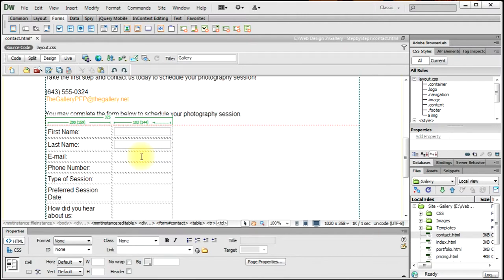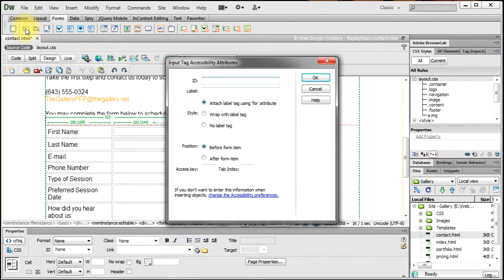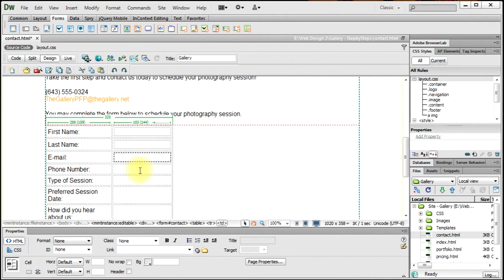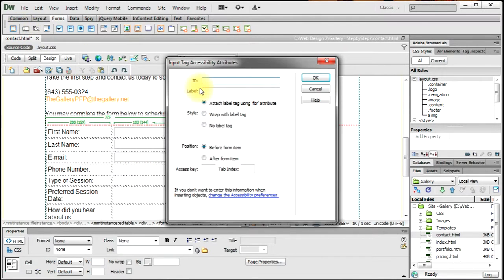Email is also a text field where someone needs to type. So I'm going to hit text field. This will be email. Access key E. Tab index 3. And OK. Phone number will be another text field. Click on text field. Phone is the ID. Access key P. Tab index 4. And OK.